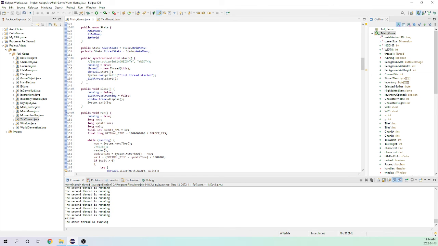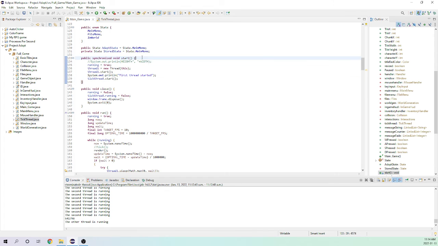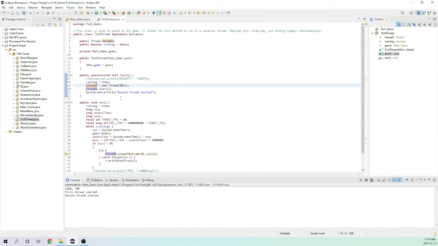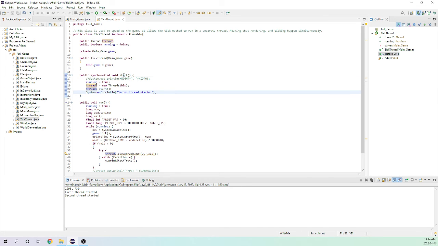You don't have to worry about a lot of this code. This is the start method. Whenever I start the program, this start method gets run. So it sets running to true, starts the first thread, and then tells you that the first thread has started. So if I run this, first thread started, and then there's a second thread that also gets started. If I go in the tick thread, its start method also says second thread started. And that's what this is. Tick thread.start goes into here and tells it to start, which starts the second method.